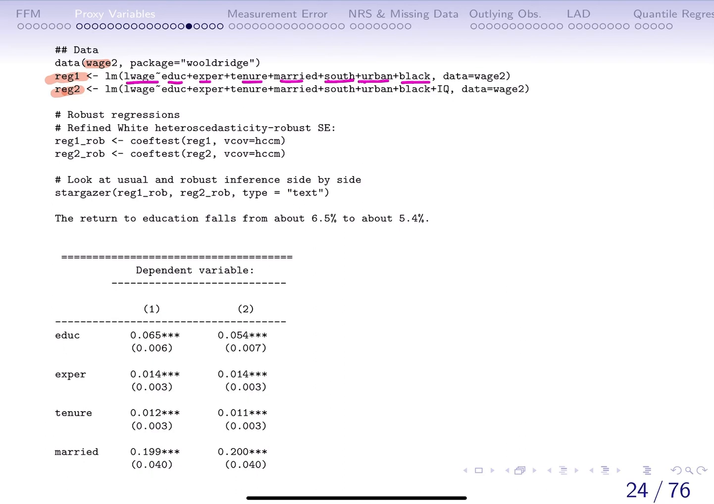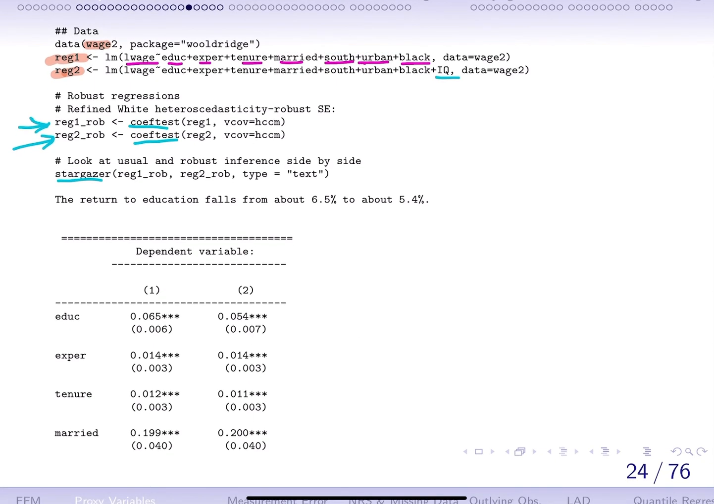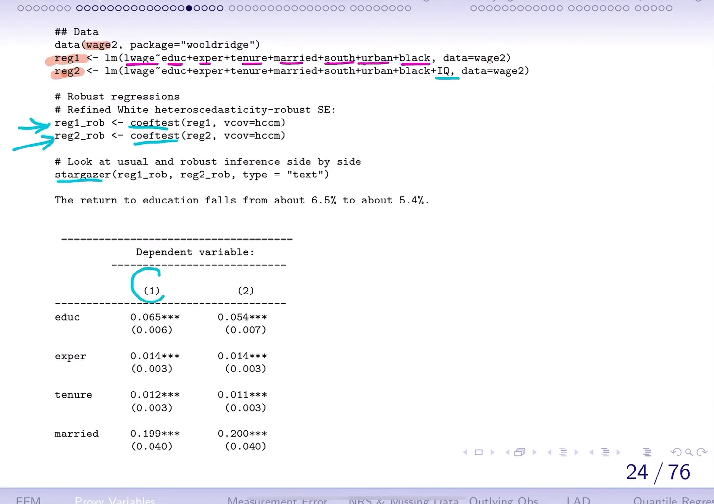The only difference between regression 1 and 2 is that we're adding IQ in the second regression. Then we make these regressions robust by using coeftest from the lmtest package, and use stargazer to print the results. So regression 1 is without IQ, and regression 2 is with IQ.